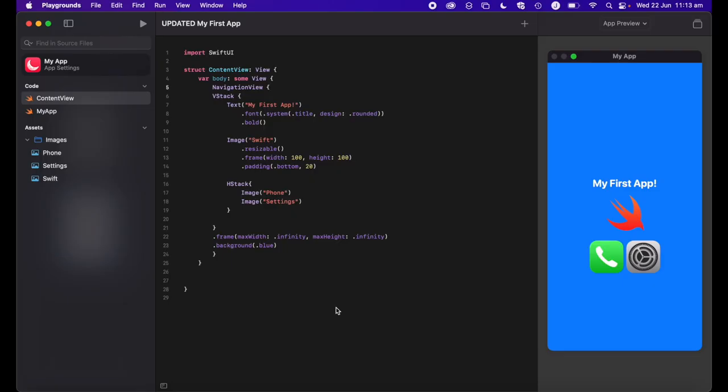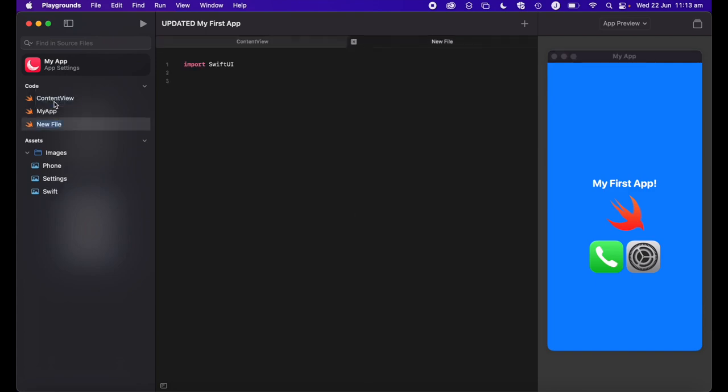This doesn't make any difference to how our app looks, but it now allows us to add navigation links. But before we can navigate to anything, we need to create another view which we can then navigate to. So over here on the left-hand side, we're going to create a new view. We're going to click on where it says code here, secondary click or control click on code, and go to add Swift file, and I'm going to call this AboutView. Okay, so this is my second screen, my about view.